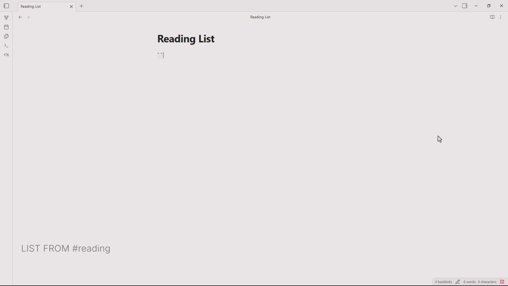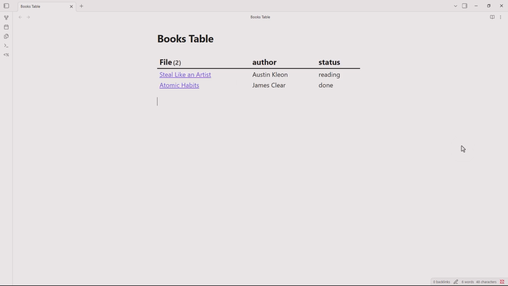Let's start simple. Want a list of every note tagged with reading? That's your reading list, automatically updated every time you add a new note with that tag. Now let's go a little further. A table of all your book notes, with title, author, and status. Clean, organized, always current.